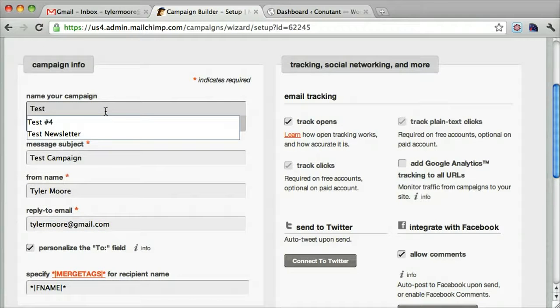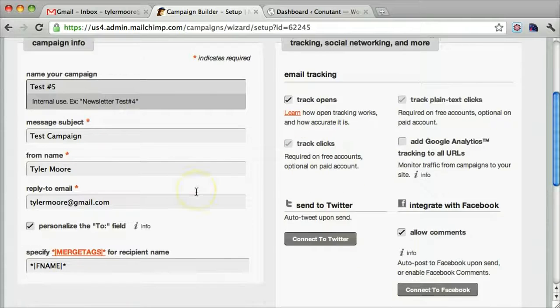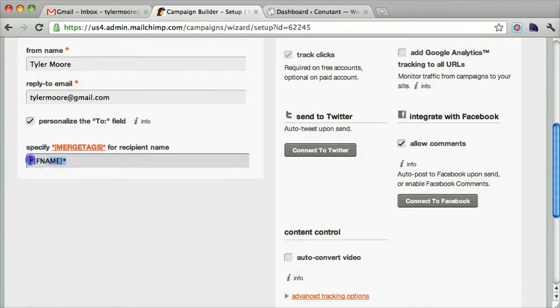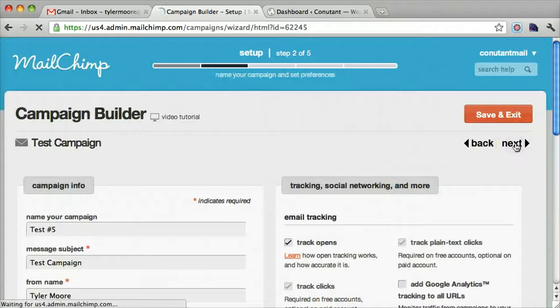So we're just going to do test number 5. And this just means that it will be personalized. So I'll say their name, their first name. All right, and let's go next.